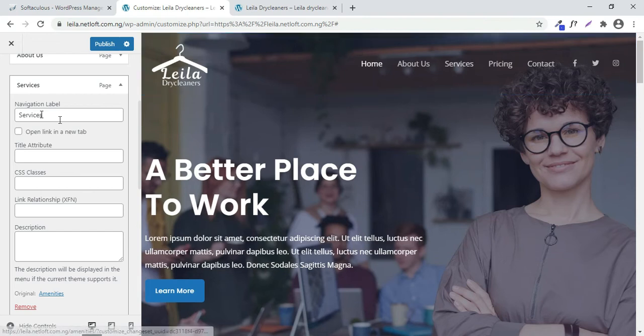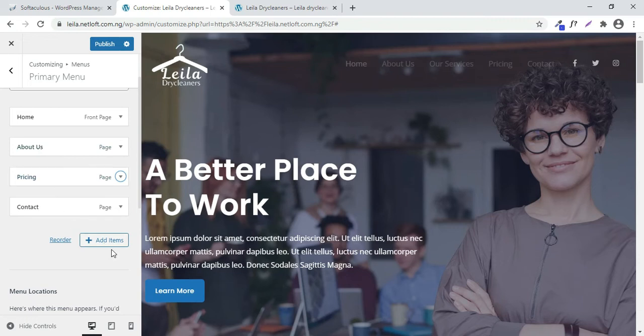Even though, our services, we have to be careful. Even though our services is listed here, if you check the original, it will still take you back to amenities page, and I don't want this to happen. So what do I do? I can just remove this page and then add a new page. I'm going to create a services page and add it to this list here.